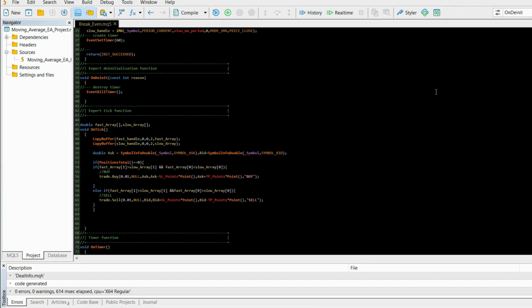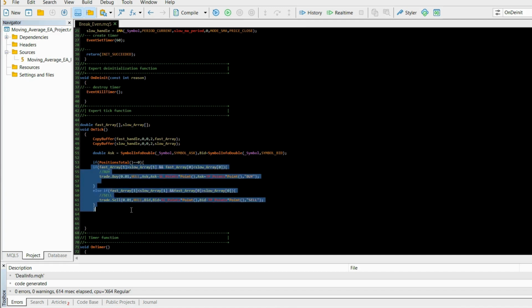Hi guys, this is going to be an MQL5 tutorial video in which I'm going to show you how to implement the break-even function into your own expert advisor. So right here on my screen you can see a very simple expert advisor that opens buy and sell positions based on the moving average crossover. So here you can see the code.